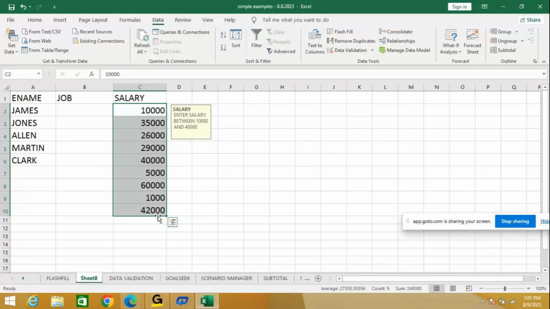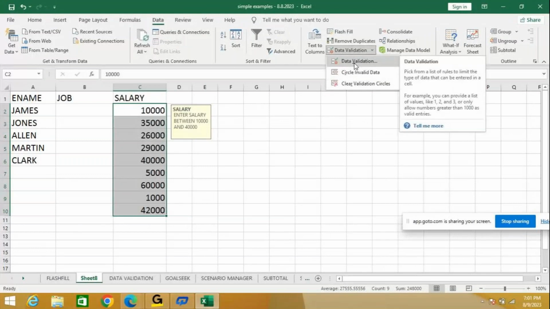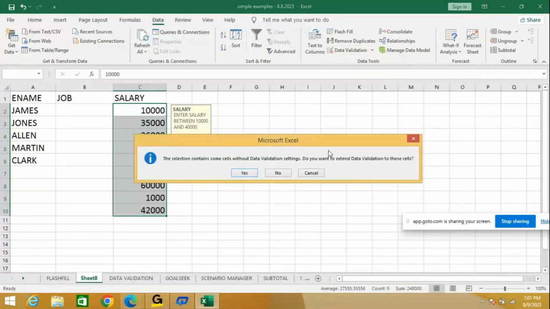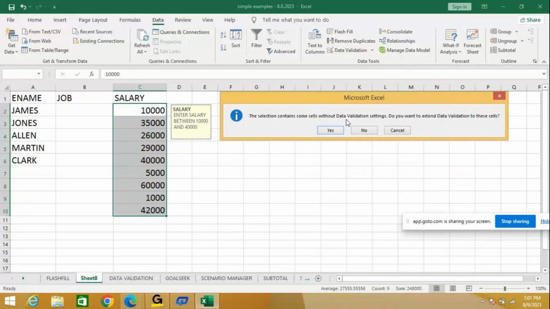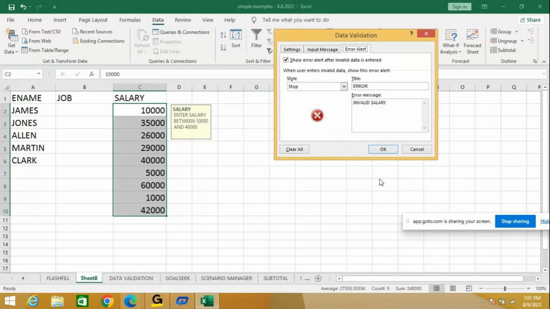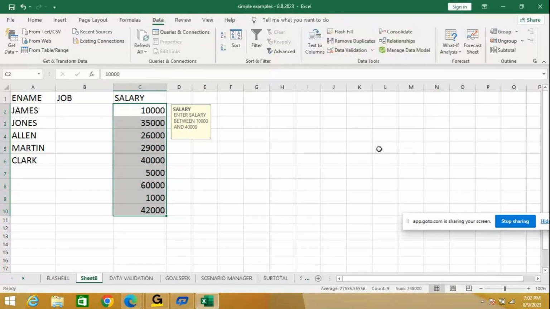Yes, ma'am. Now you need to go to the data tab and in that, data validation. It asks if you want to extend this data validation. You click on yes, and click on OK. Now data validation has been extended.